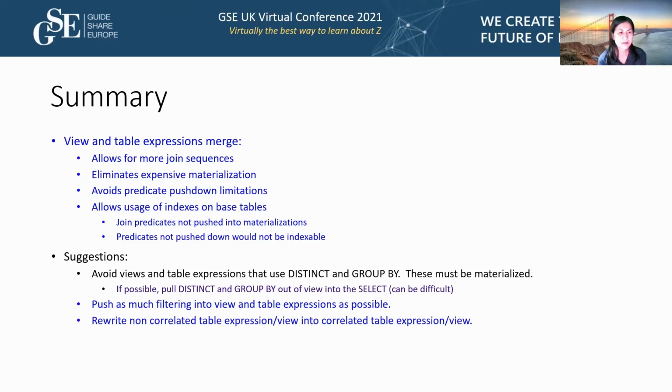So in summary, view and table expression merge is very useful because it allows for more join sequences, eliminates expensive materialization, avoids predicate pushdown limitations, and allows usage of indexes on the base table. Because join predicates are not pushed into materialization, and predicates that are not pushed in would not be indexable.